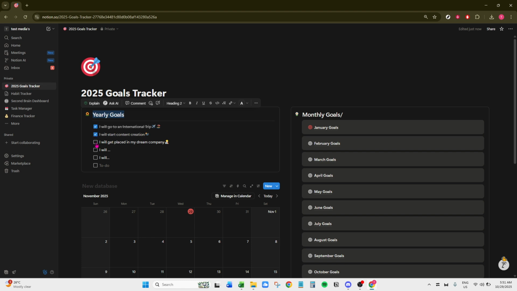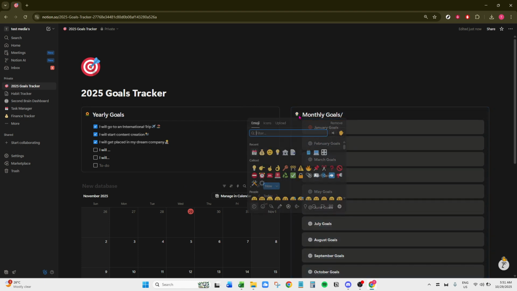Now that you have a place for your yearly goals, it's time to break those down into more manageable monthly tasks. To do this, add additional pages within your main 2025 Goals Tracker page for each month. These monthly pages act like mini whiteboards where you can focus on specific tasks or objectives. Just click the plus button on the page to add a new subpage.